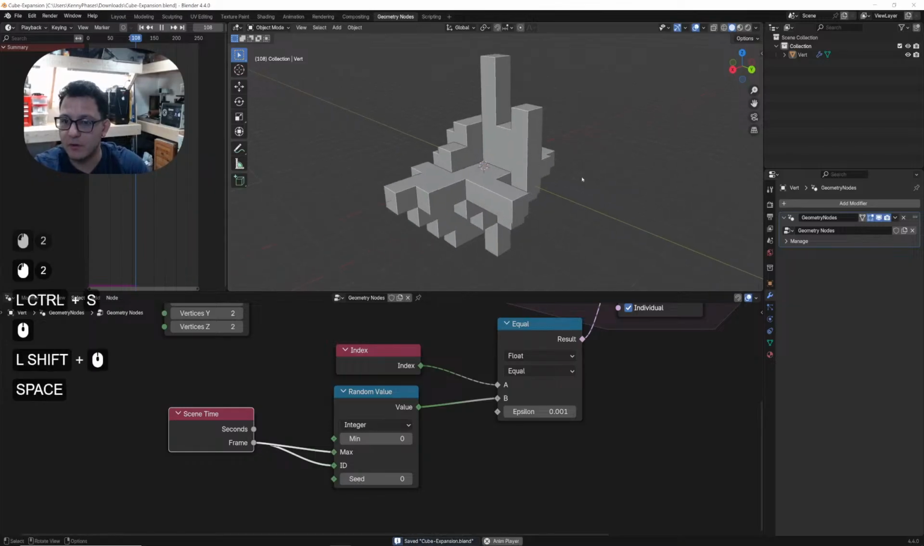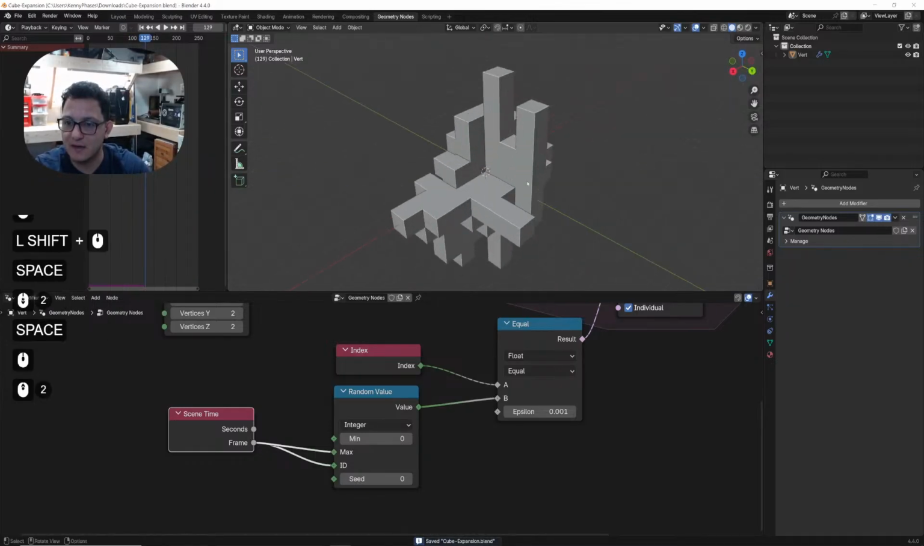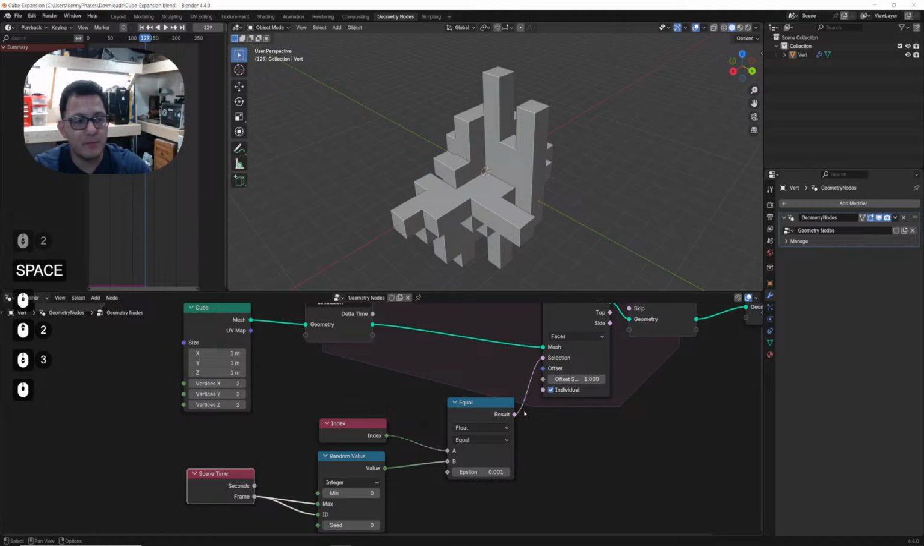Fun. All right, so now look what we have, right? It's expanding in a way that's a lot cooler. But what if we wanted to expand and also adjust a stored name attribute like we did before?